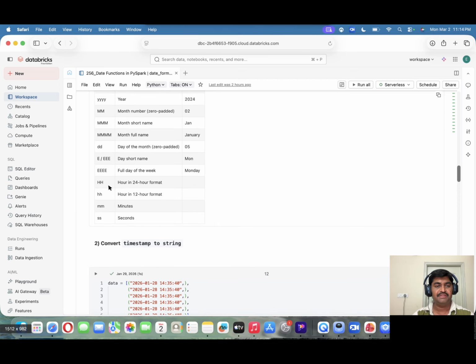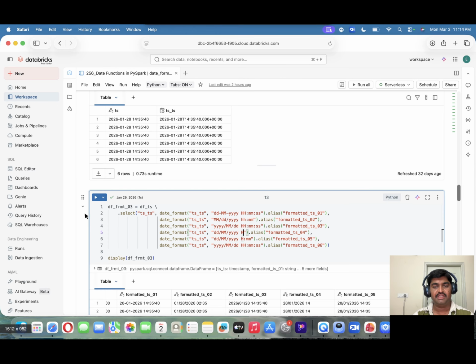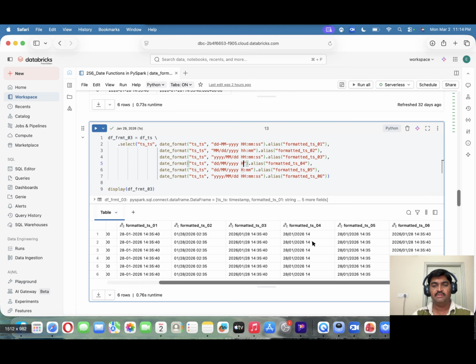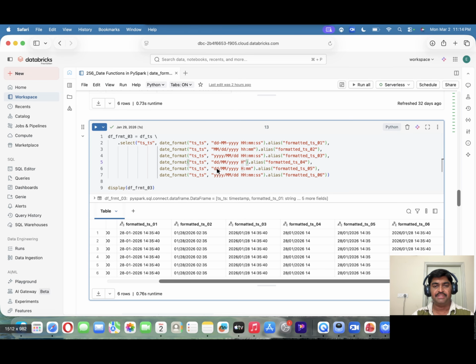So that means either you give small capital H or double capital H, you will get hour. Okay, so next format is this one. So DD/MM/yyyy hour minute. And if you see here, first we are getting date/month 01/year 2026 and space we have hour minute. Since it is capital H, we'll get 24-hour format.